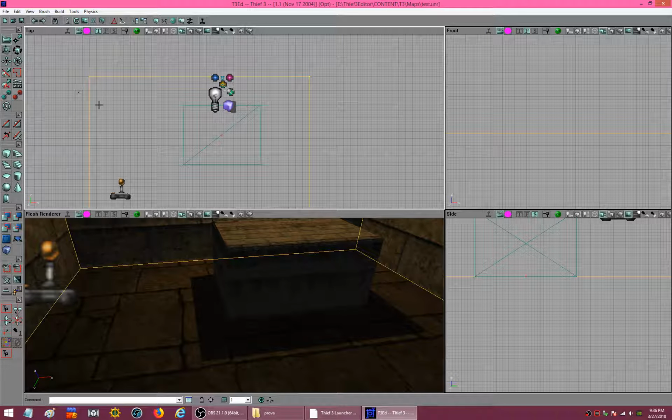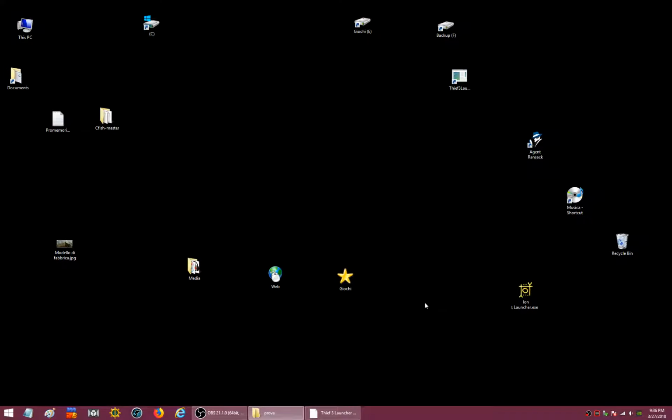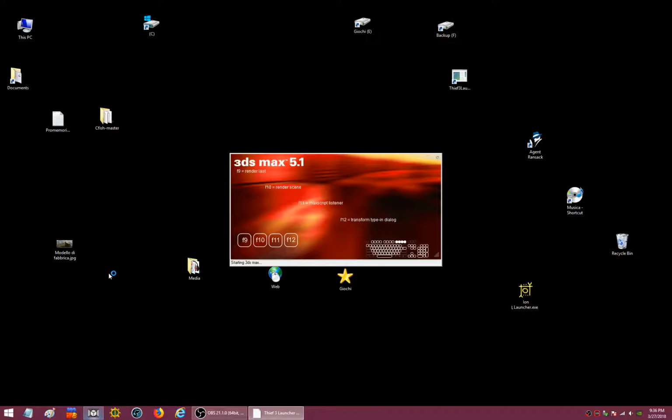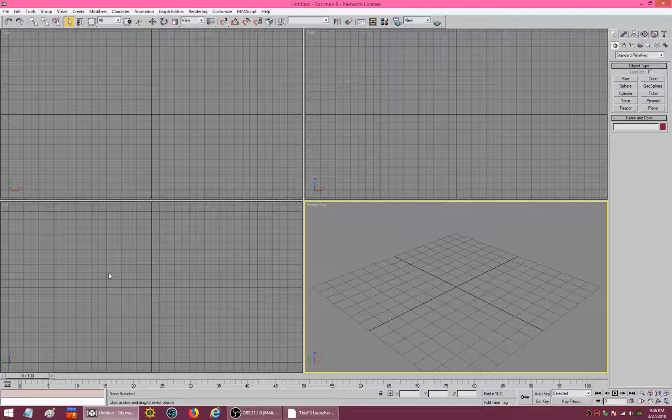So now we have another thing to do. If I recall correctly, let's open this program again. I don't remember what I have to tell you. Configuration. The configuration is okay. Here we go.